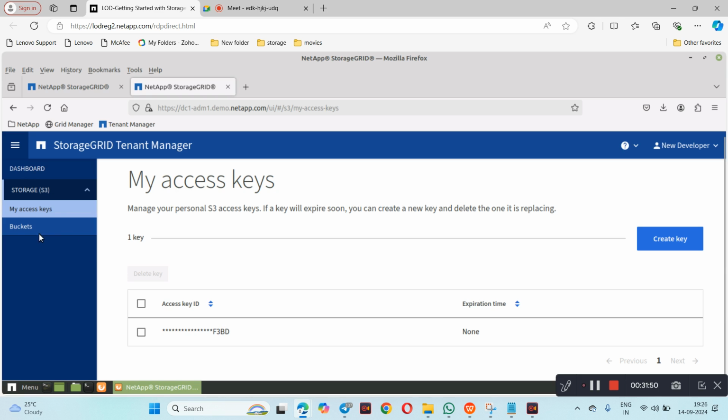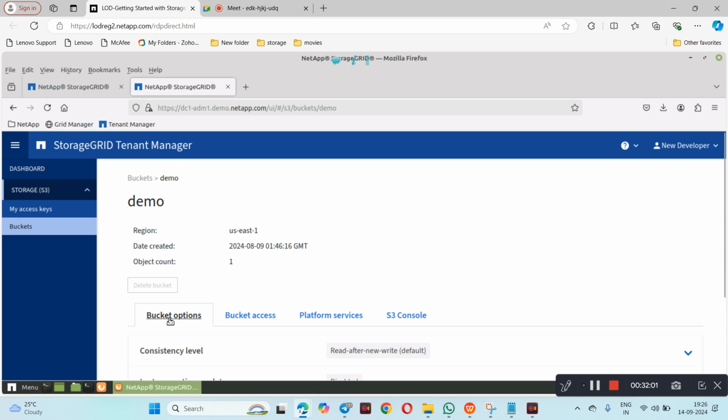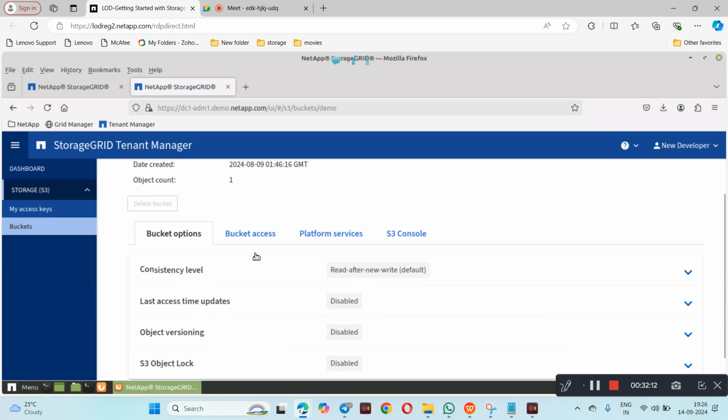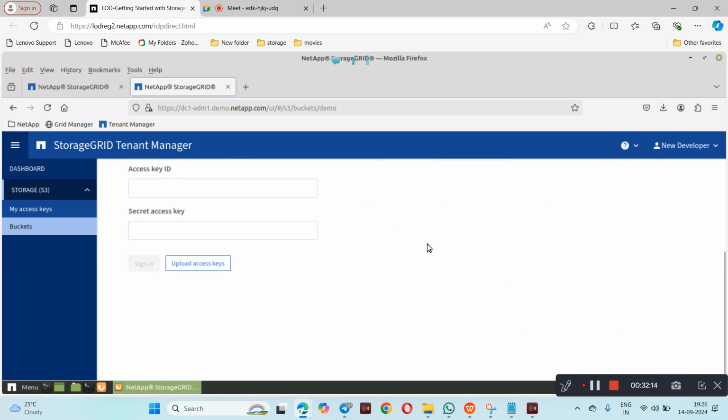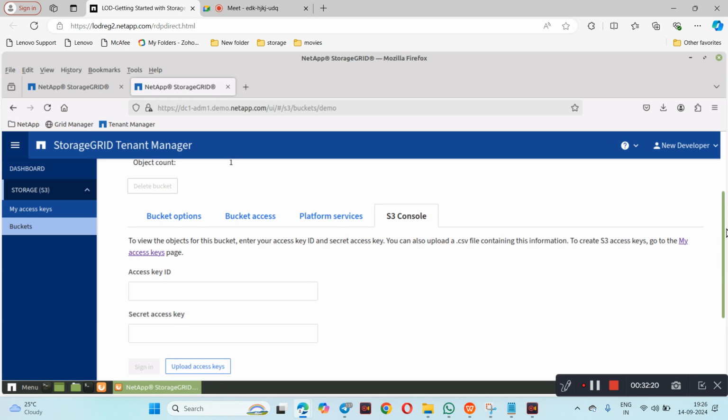Now we'll check more about buckets. These are the buckets, and the demo bucket is there. If you go to the demo bucket, you can see more information about it, like which region, when it was created, and the objects. And if you go to the S3 console, you'll see the access key ID and secret access key.